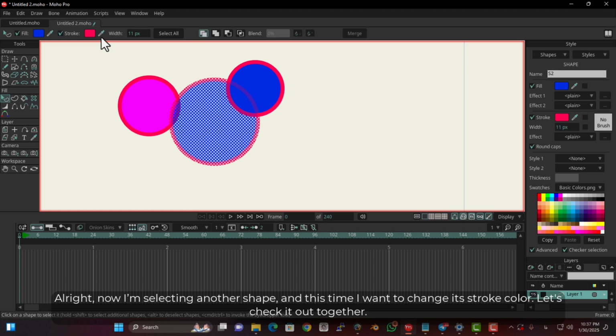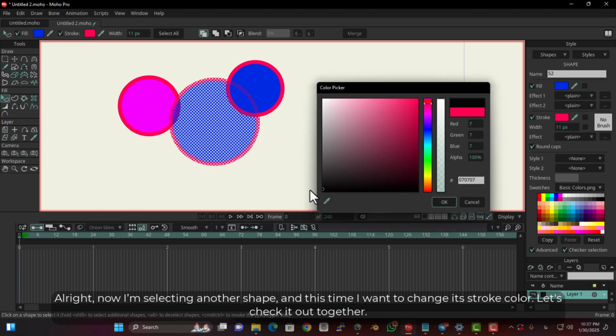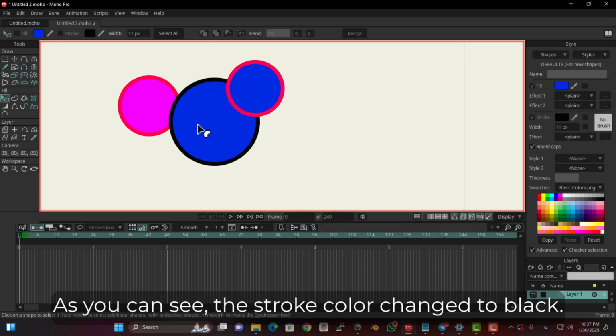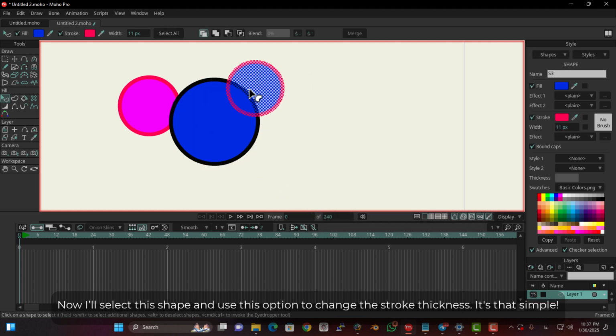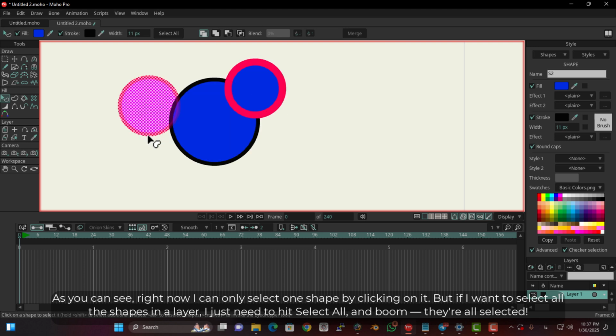Alright, now I'm selecting another shape, and this time I want to change its stroke color. Let's check it out together. As you can see, the stroke color changed to black. Now I'll select this shape and use this option to change the stroke thickness. It's that simple.